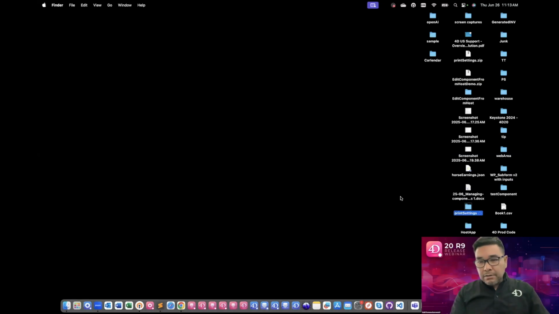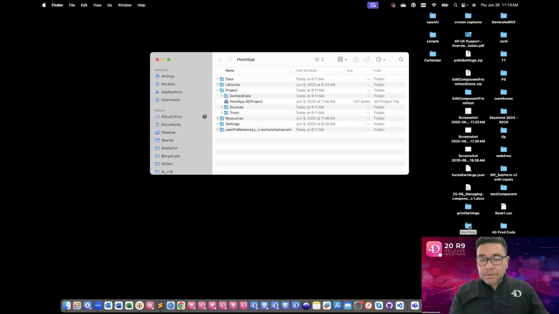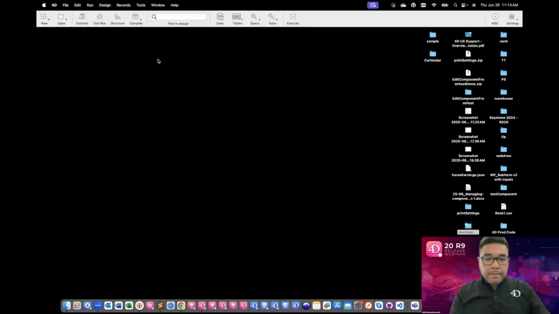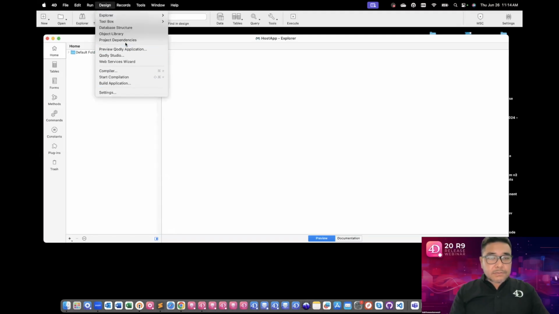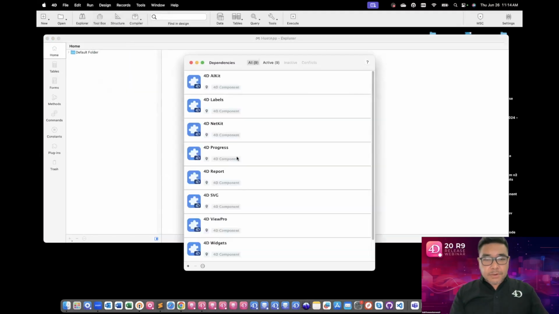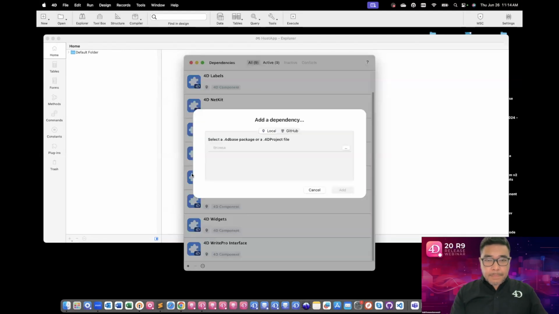So I'm going to go ahead and close this folder and go back here. And here is a simple host application I created. In fact, it's empty at the moment. All right, you can see there's nothing in here. And what I want to do is install my component, and I'm going to utilize the project dependency.